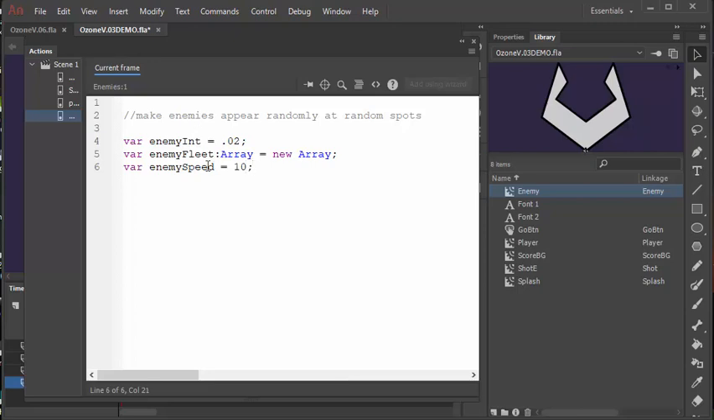And the reason we want to use a variable for the speed is we want to make sure that we're able to change it using code, because if we advance the speed of the enemies every level of the game, then that's adding some variety to the game. So we're also going to have enemyShotSpeed.